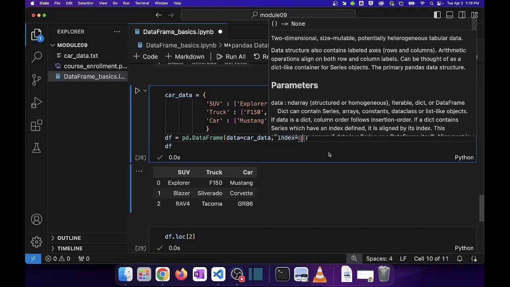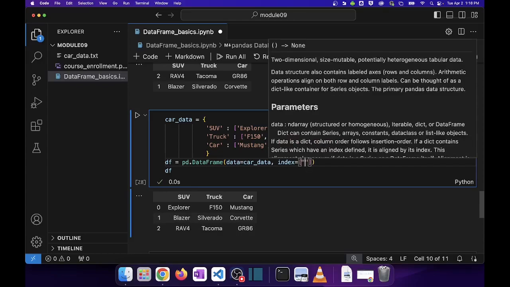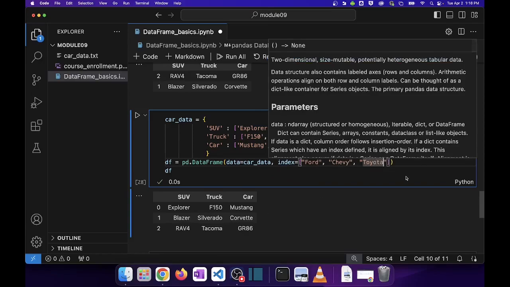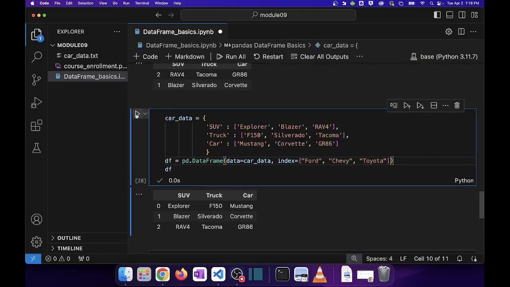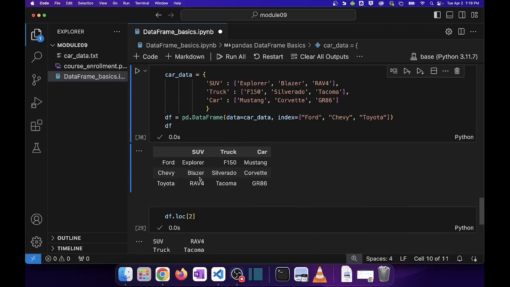So I'm going to say index equals, and now I'm going to list what I call each of these. In my little simple data frame here, row 1 is my Ford vehicles, so I'm going to call that Ford. Row 2 is Chevy, and row 3 is Toyota. I'll execute that again, and you can see it's updated. Instead of having those numbered index values over here on the left, now I've got the names that I have assigned.